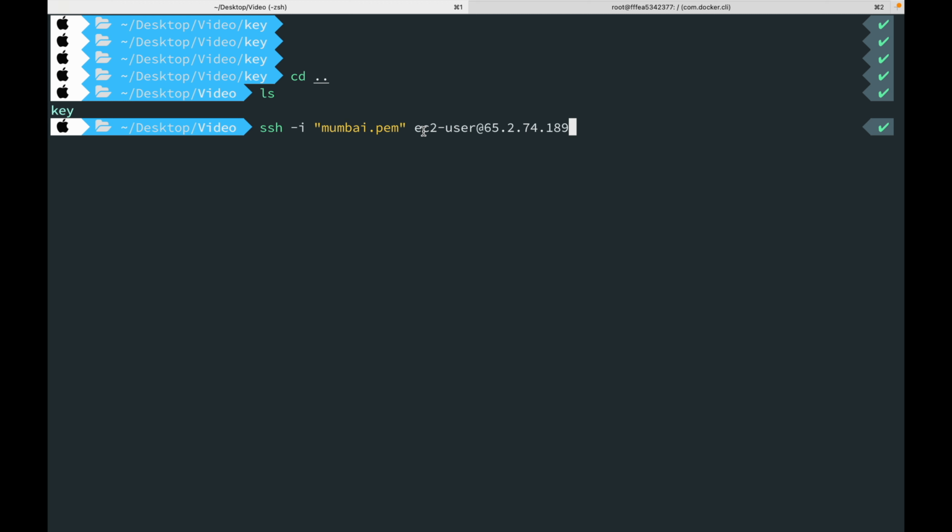We will just use this ec2-user@ the public IP of that EC2 instance. So let us remove that, because we want to access it using a password. So what we will do is use the username we have set a password for. So ssh youtube is the username, and this is the public IP of our EC2 instance.